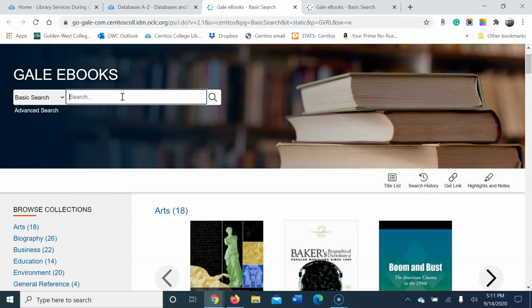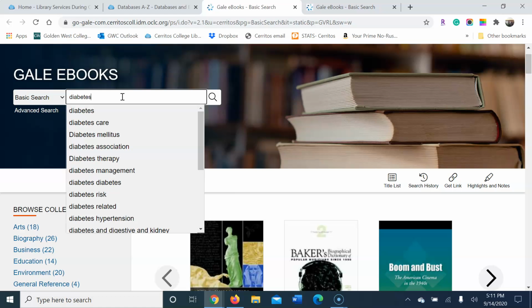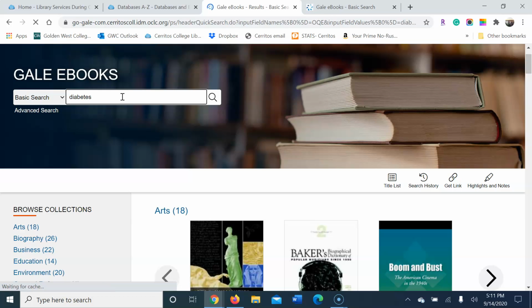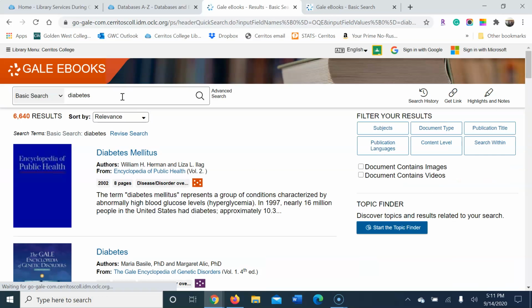I'm going to use diabetes as a sample search. Let me go ahead and type that in here. And I'm not going to get any more specific, such as diabetes in adults or children or type 1 or type 2. I'm just typing in diabetes, very broad, to see what we'll get from the beginning.